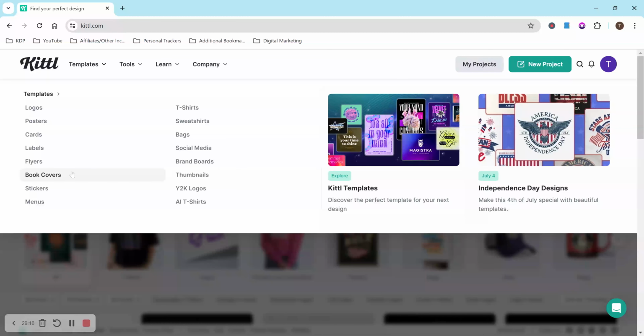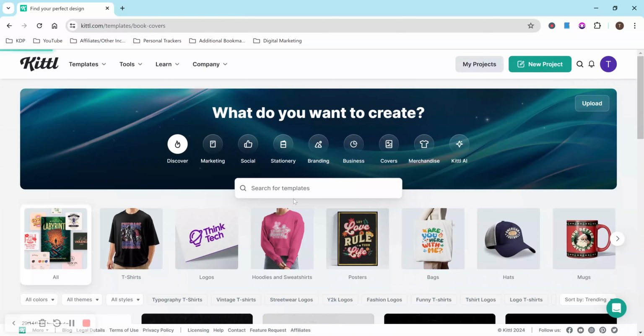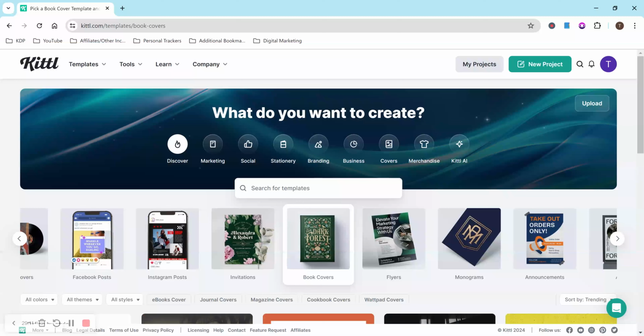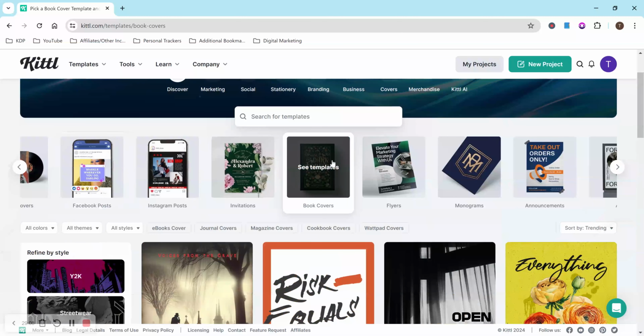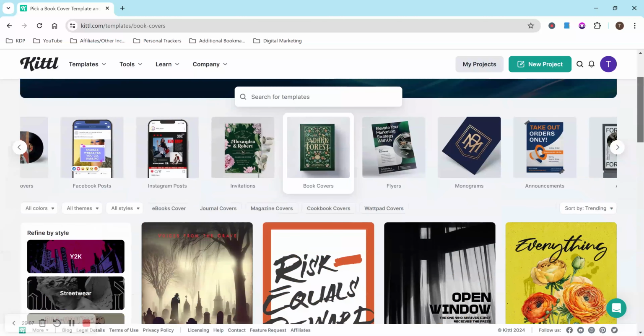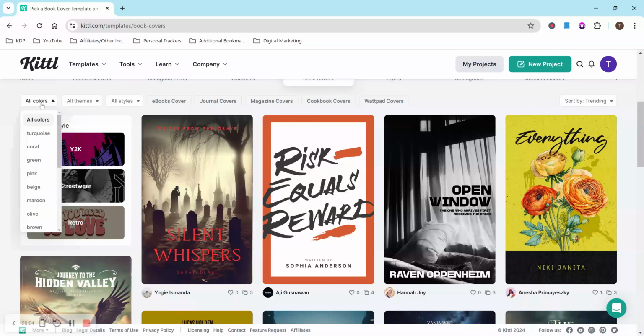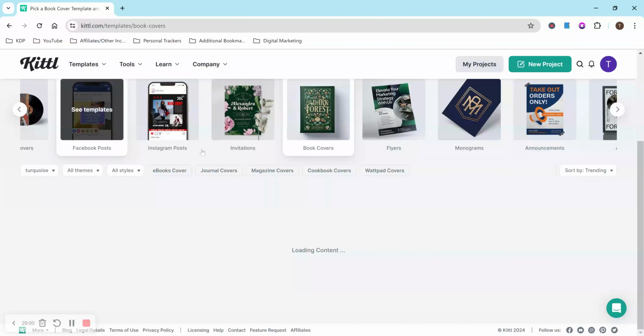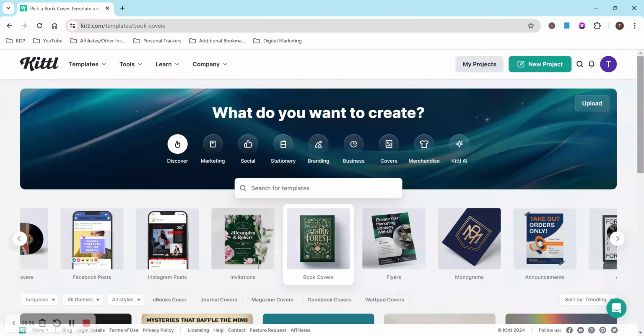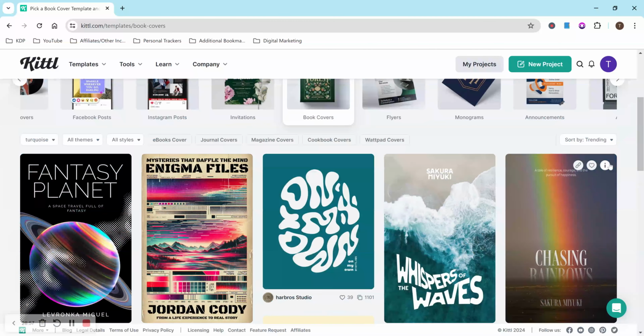So let's start with book covers because if you're doing Amazon KDP, then you might be interested in book covers. And right here, there are just so many different options. Let me scroll down. You can change it from colors, themes, styles, turquoise. Let's do the turquoise, see what comes up with that. And then there's also a sort by. You can do different trending. You can do journal covers, ebook covers, magazine covers.